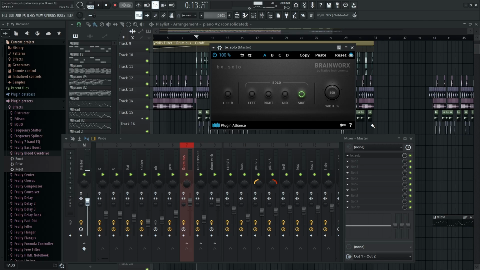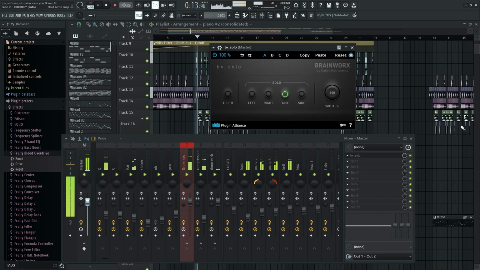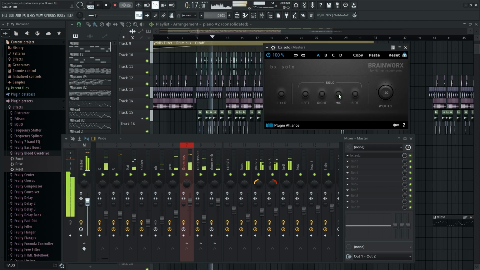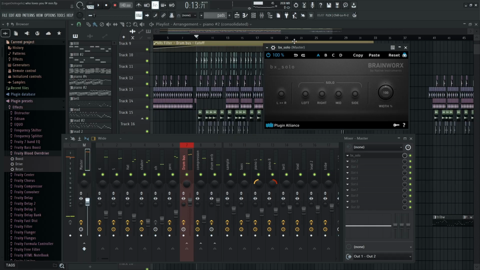Now, how much do you have to worry about this? It's not like the end all be all. I'm just saying, don't do what I did and just completely forget about this. Solo the mid of your song every once in a while. Soloing the side's not that big of a deal, but solo the mid, and make sure there's no major problems. Obviously, the song sounds better with the side, because I did that on purpose. I'm making the song. I've even got this piano left and right.